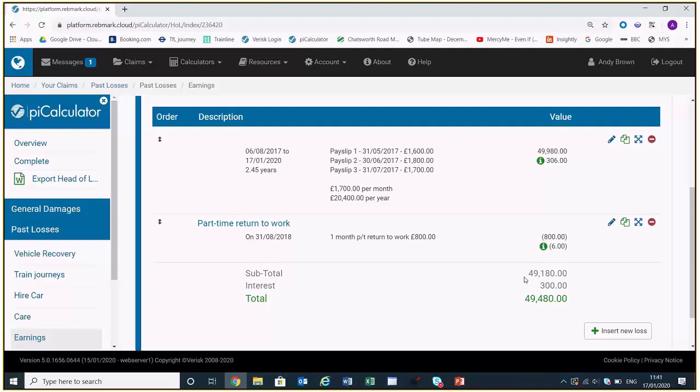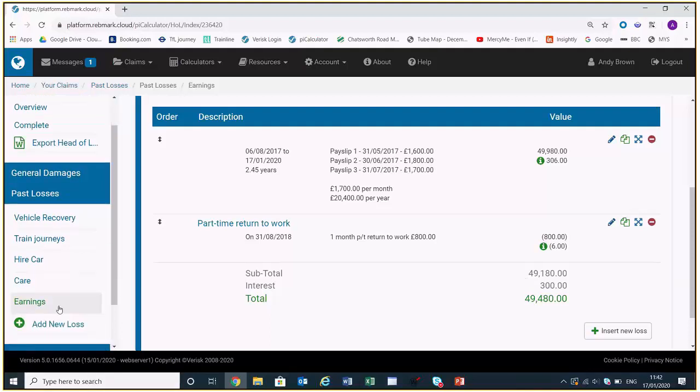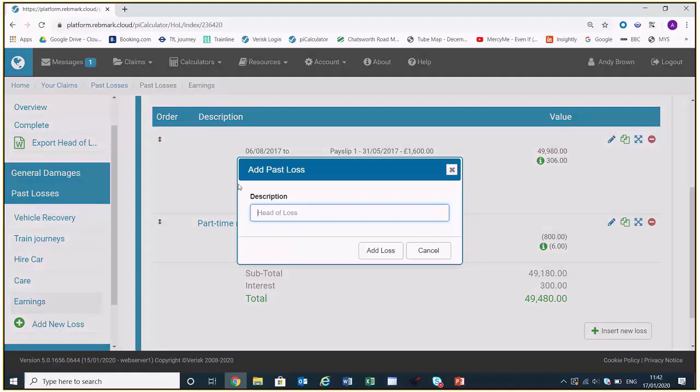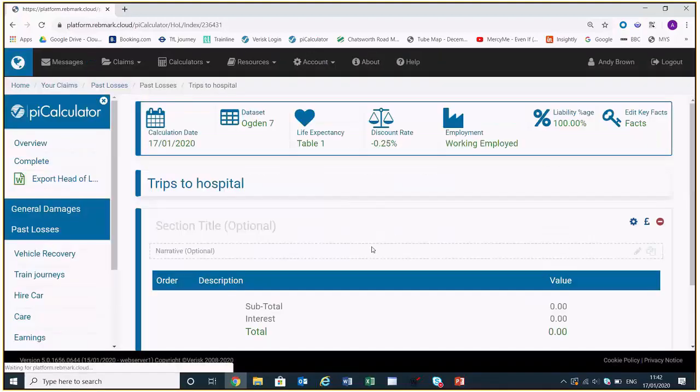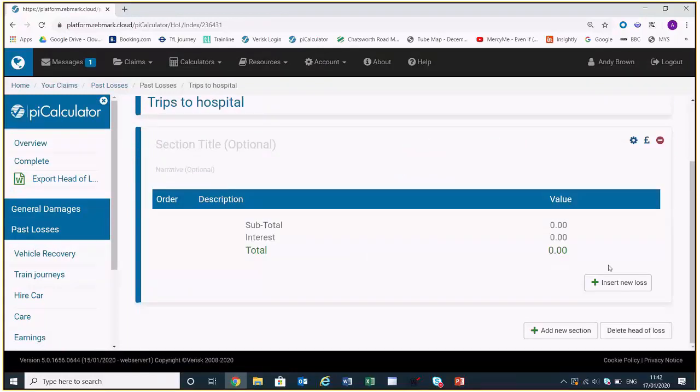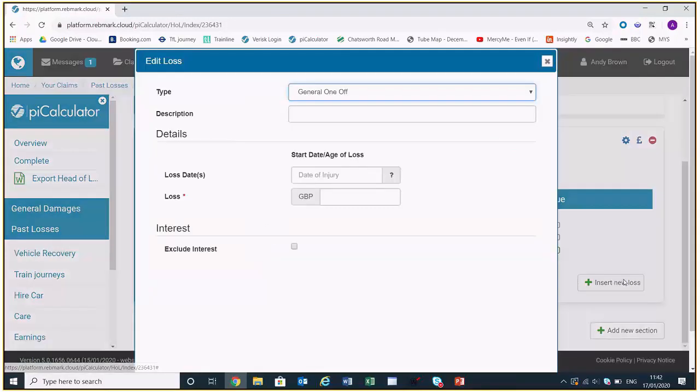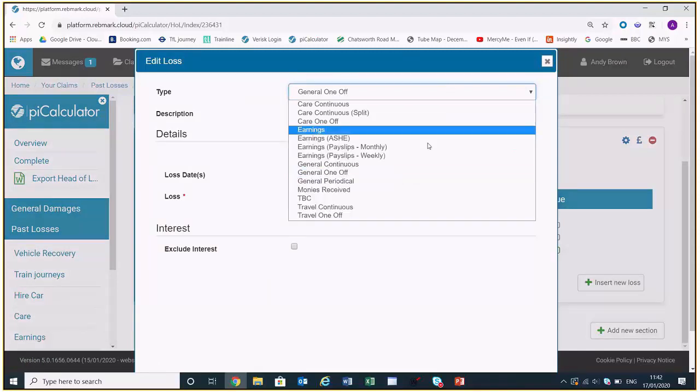We'll now move on to travel losses, which, as indicated earlier, cover expenses incurred by car journeys. There are two types, travel one-off and travel continuous. So first of all, we create a new head of loss, which we're going to call trips to hospital. And add loss. Insert new loss and choose travel one-off.